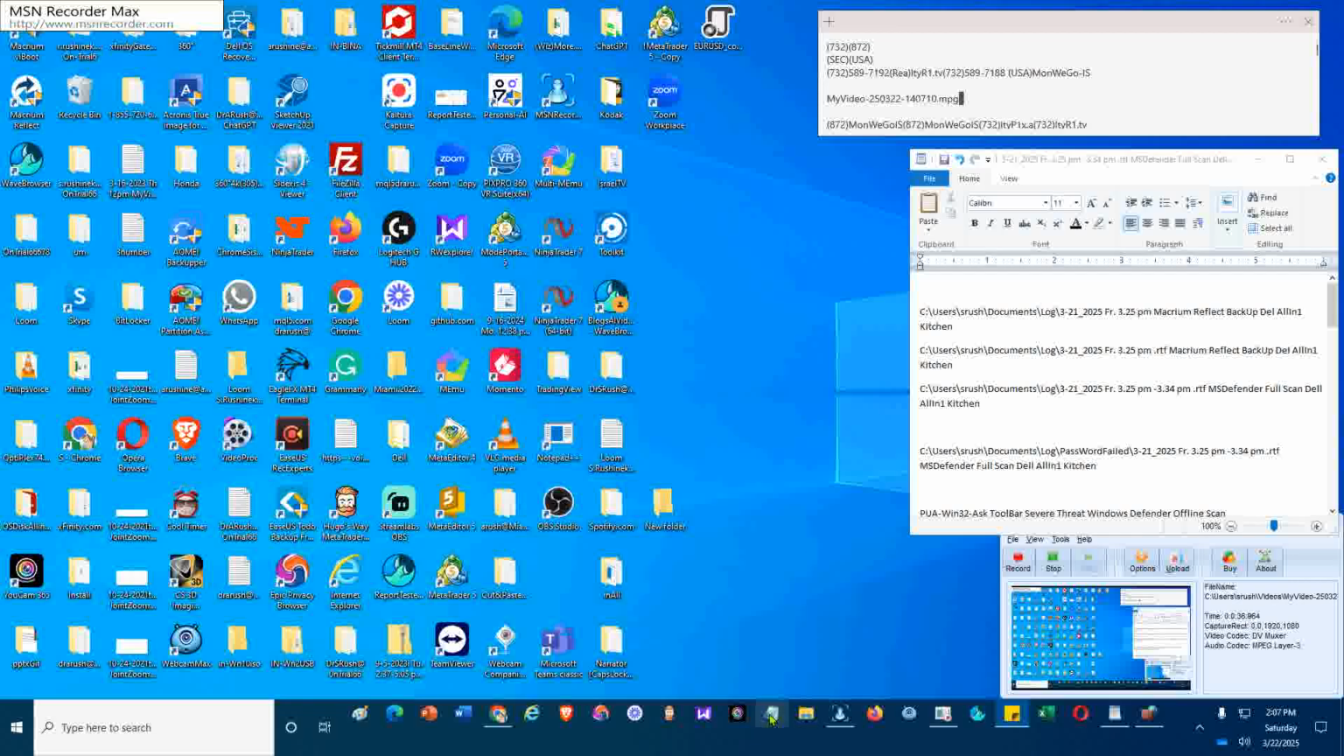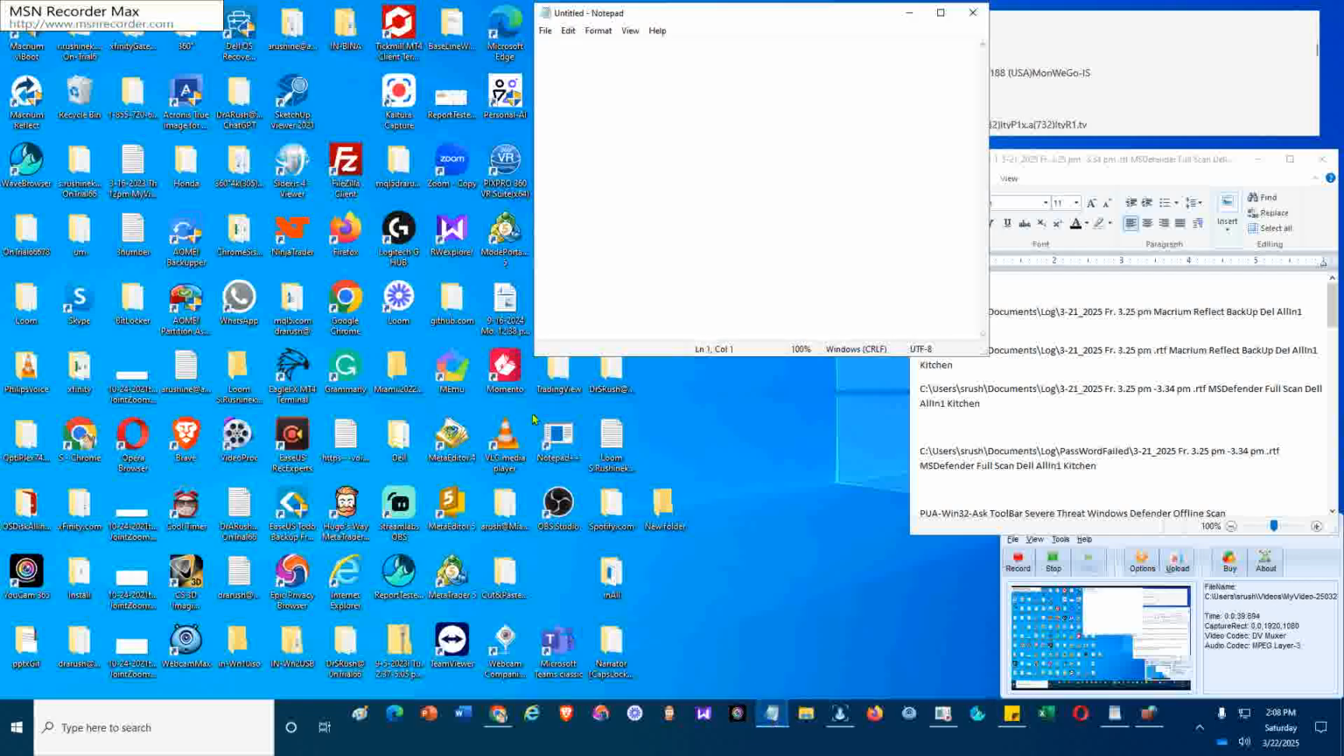I want to open a notepad with the video file name, edit, paste: notebook LM, and Enterprise Connect. Next, 2025.